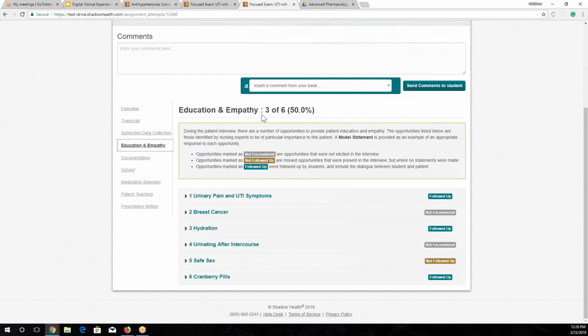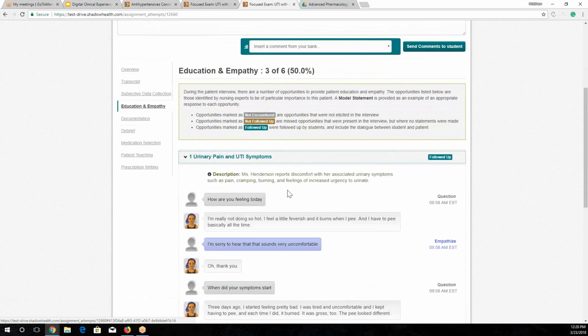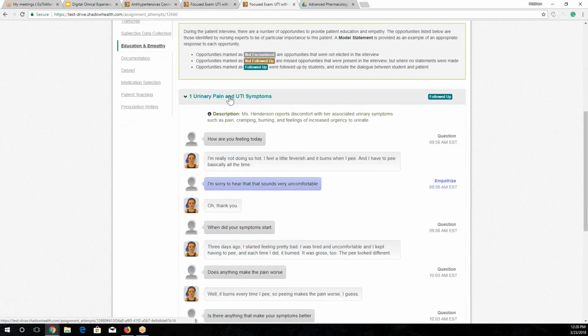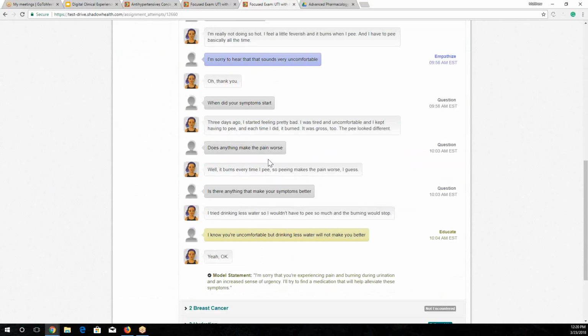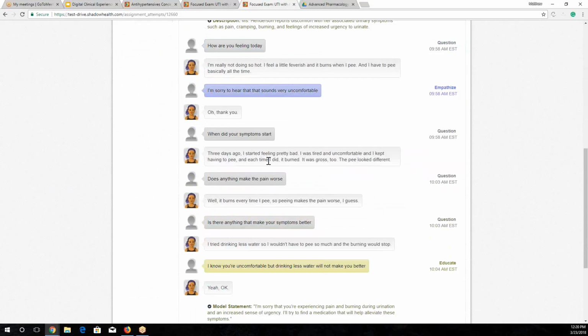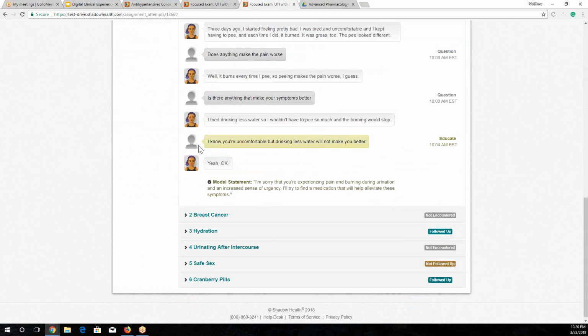I'll move to the next point here. This is the education and empathy piece. So obviously, I walked you through how that works in Shadow Health. You can also see whether they took their opportunities in the simulation to really empathize with the patient or educate them on the importance of taking certain medications. So here's an example that I used earlier. I know you're uncomfortable, but drinking less water will not make you feel better.